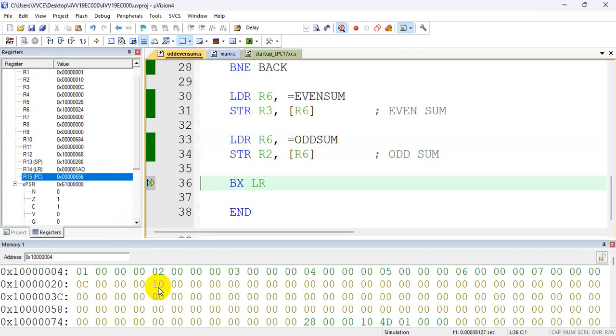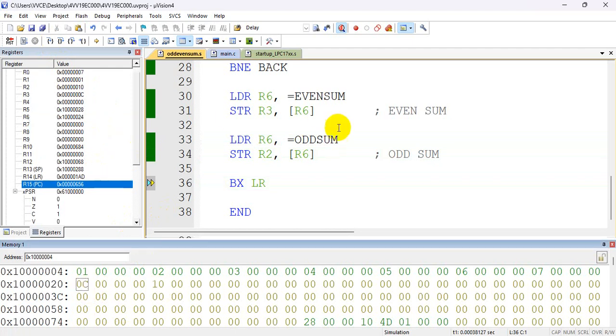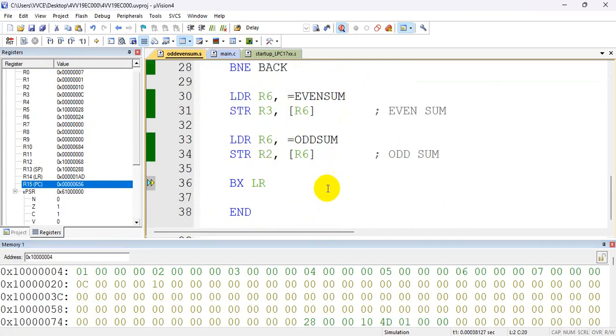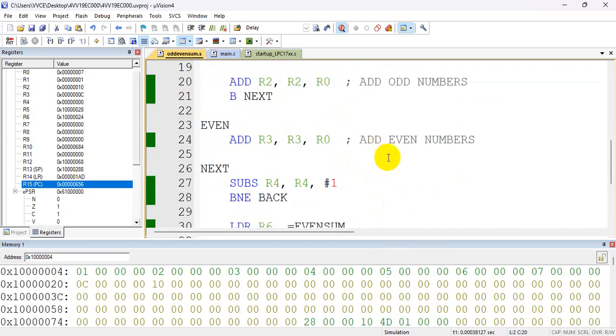So we got 10 and 0C. 0C is your even sum. How is that? Yeah, 6 plus 4 is 10, 10 plus 2 is 12. Right? So this is how you write the program, the simulation program, and execute.